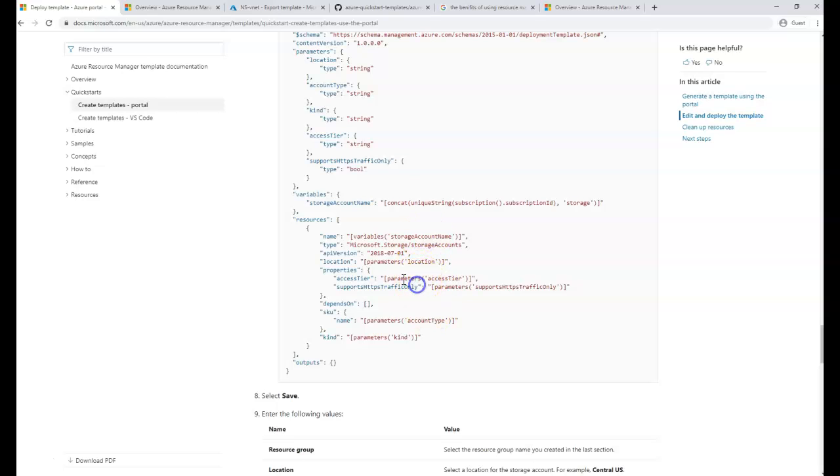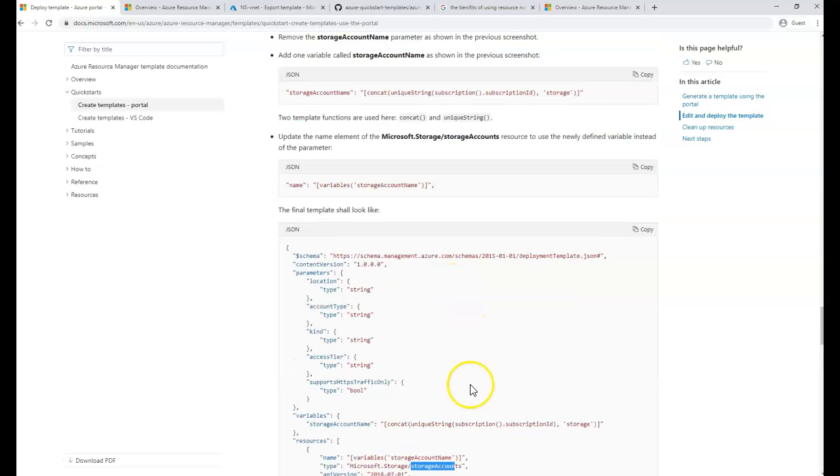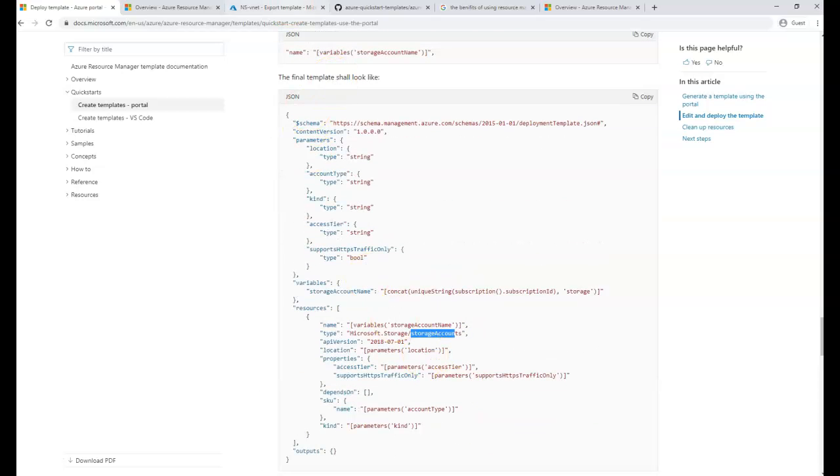Similarly, since we're talking about the storage account here, to create that, the type under resources is going to be the storage account from Microsoft.Storage. So every type of resource will have different values to be entered here. For example, in this case it's just for storage. So let's have a look at another resource.